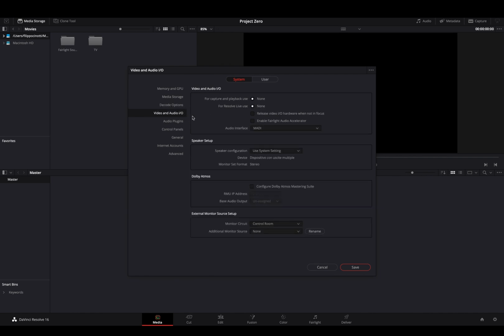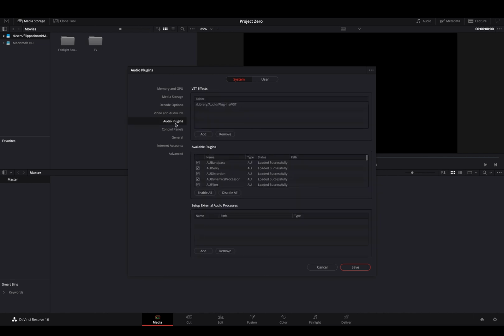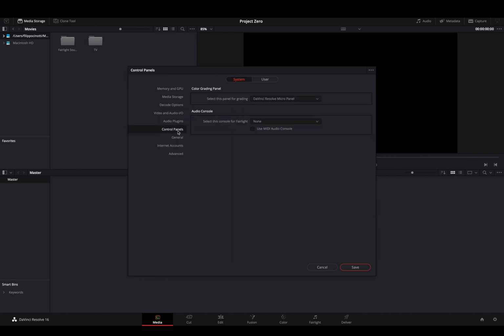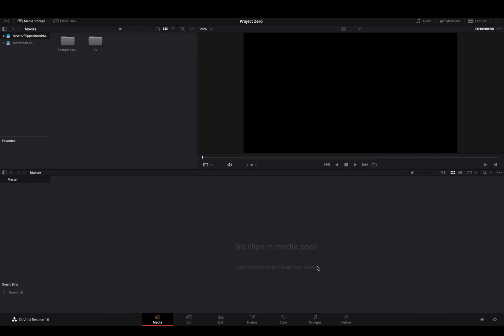Video and audio input output, everything you have is there. Audio plugins, control panels. This is everything apart from the normal project settings that you have. You can just copy mine. General, internet accounts, if you want to connect your accounts. I don't usually upload my footage directly from the software, not because I don't trust the software, but because it's handy for me to do it manually and then rename them. And then all the advanced settings, if the program has a bug, or if you want to customize something that maybe the Blackmagic Design forum said, you can just copy the code right there. And that's it for the program preferences.